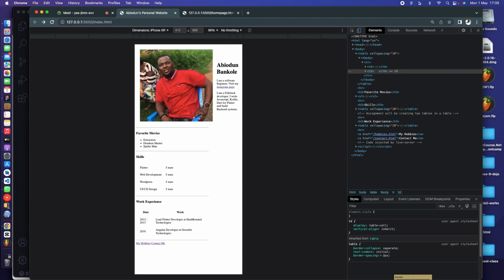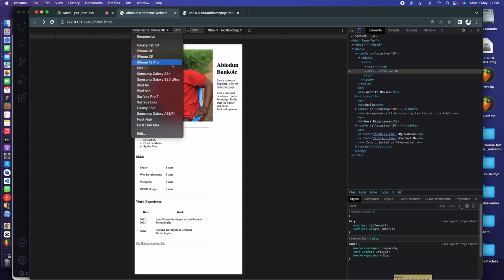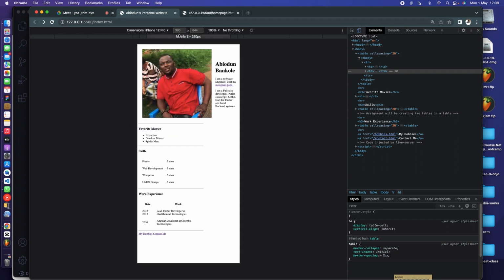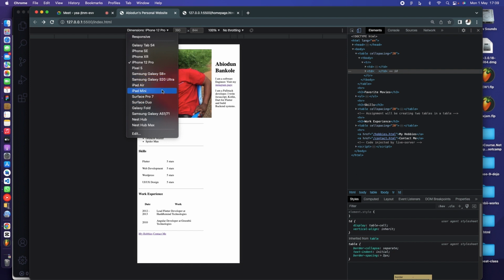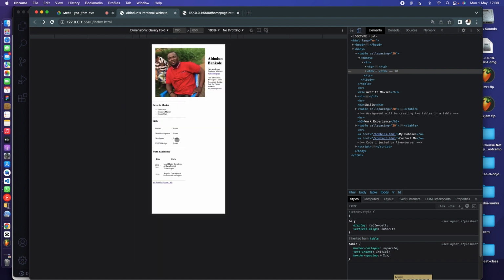So look at the way it's showing on the phone. This is really not a good way. I don't like the way it's showing. It's as if this thing here does not have space, so it's trying to fit in there, which is not really nice. If I come to iPhone 12 Pro, this is 390 and it's still the same thing. You can see that 390 and 414 are showing the same way. That's why I said it will almost show the same way. But if I come to Galaxy Fold, it's smaller and it's still showing the same way.